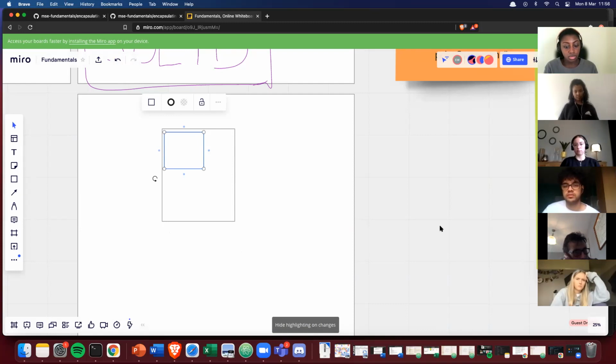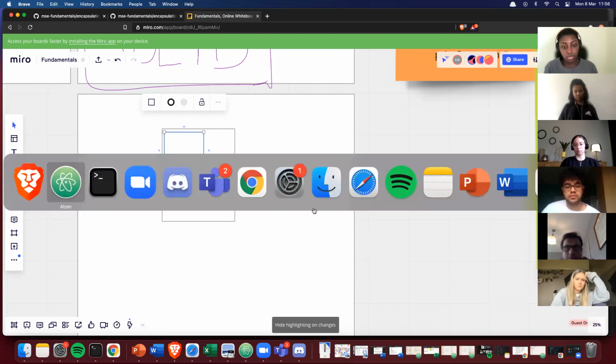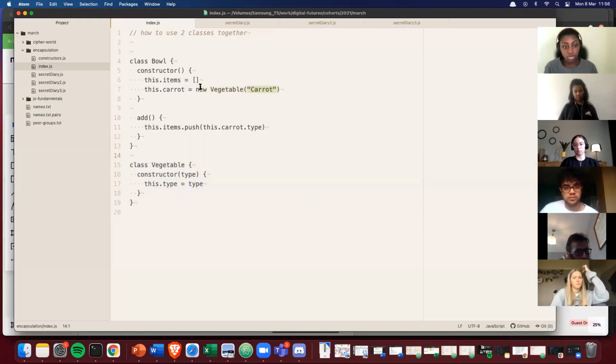So every time you make a new bowl, it will come with a carrot. Exactly. So when I use the new keyword, this constructor function runs, sets up the object with a property of items, which is an empty array, sets up a property of carrot, which is a new instance of vegetable. Now, at the moment, my bowl will only ever instantiate vegetables with the name of carrot. Right, that's just the way that I've written this program.